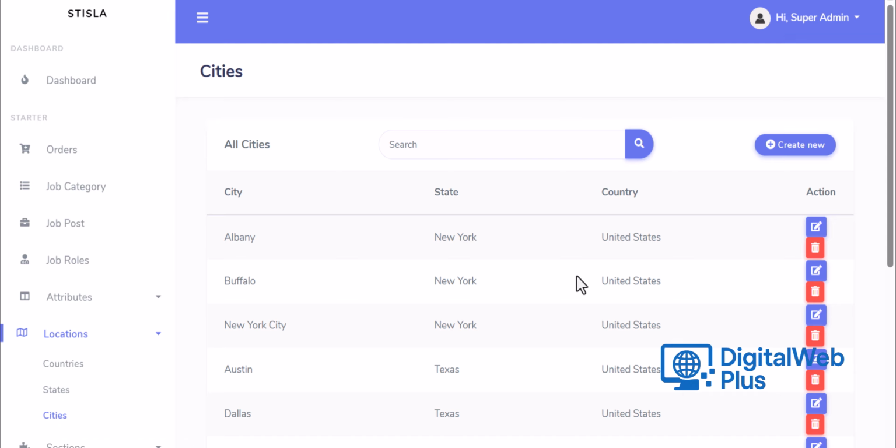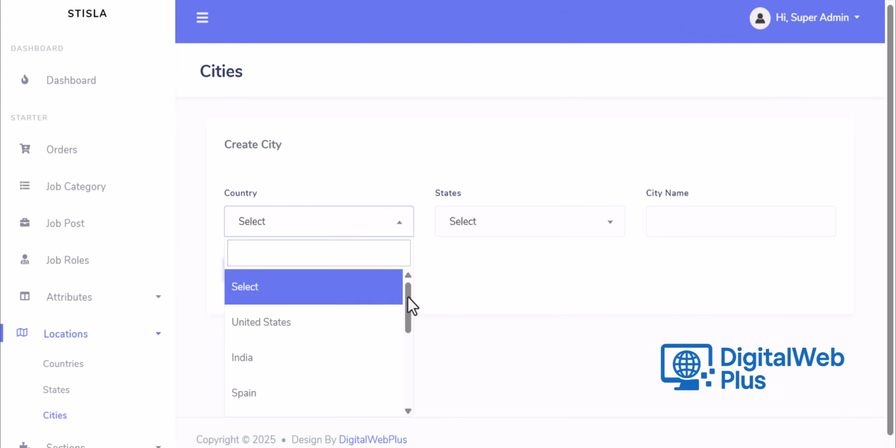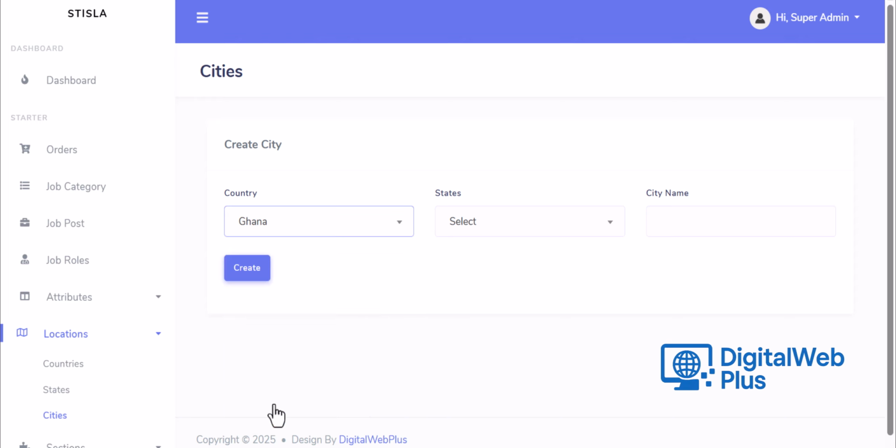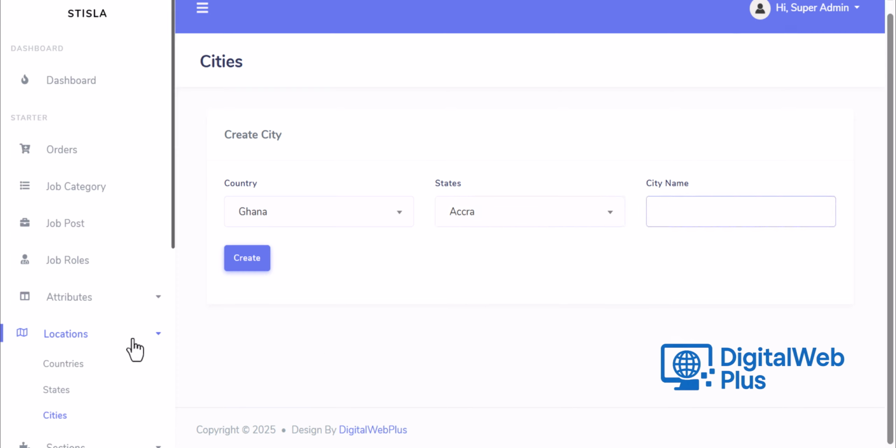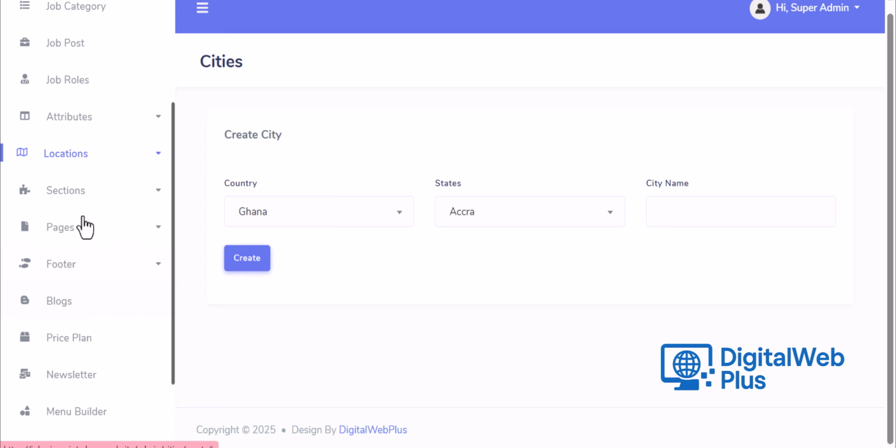So it's more like something like a tree. And for the city, when you click on create, you select the country, let's say Ghana. Under Ghana, the state, you can see Accra is appearing because Accra is the only state I've created under Ghana. You now select Accra, then you can now enter the city name. So that's for location.